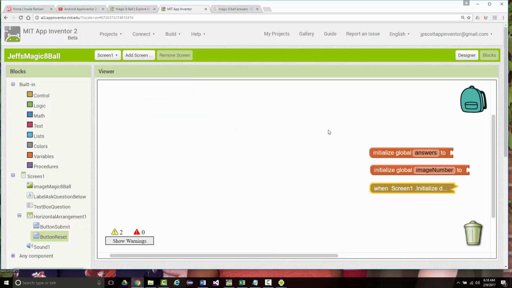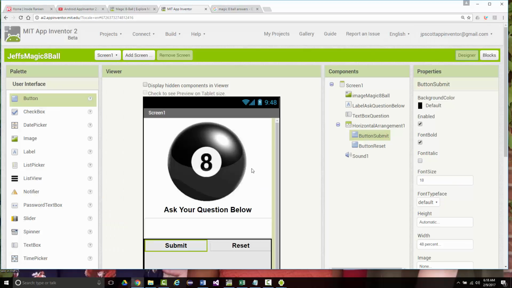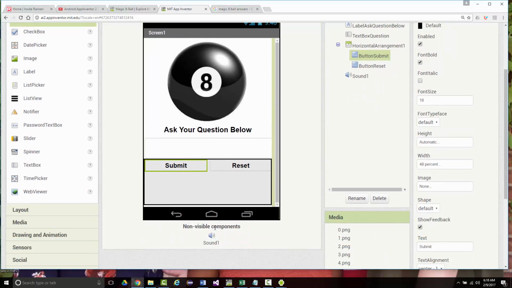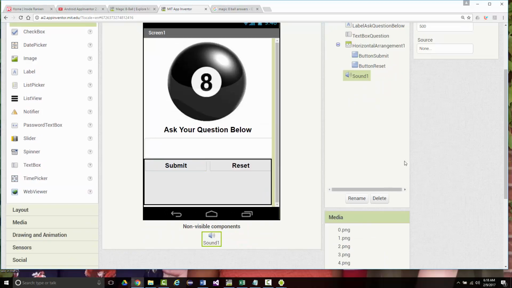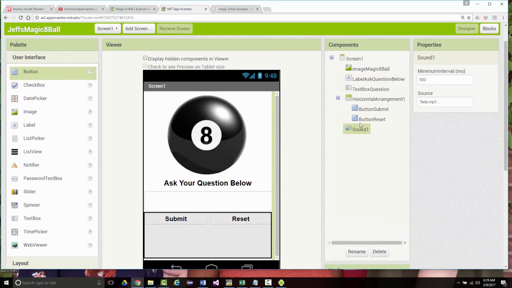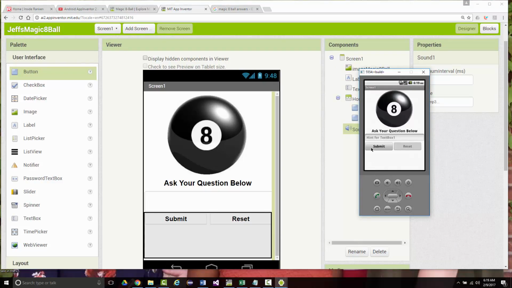Okay. Let's go back to our designer and set our sound component. Let's set the source. I downloaded that one also, tada.mp3. Okay, so there it is. You can see I've got my submit and I've got my reset, and my reset is grayed out.